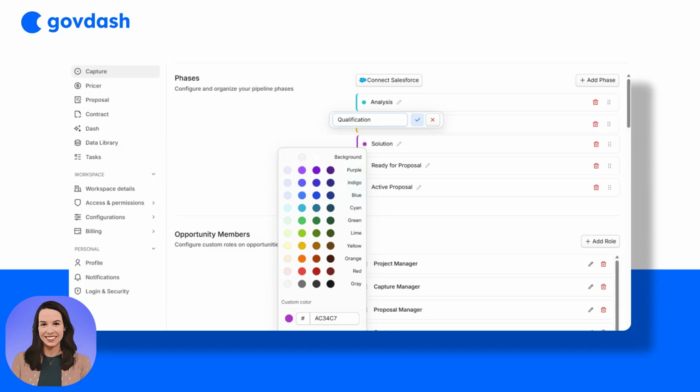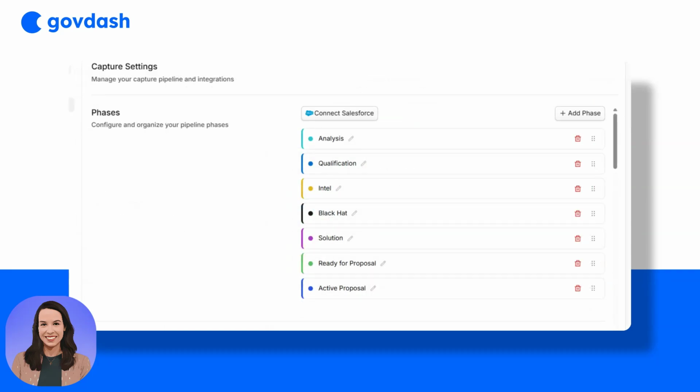Here's where it gets flexible. Your capture process is unique to your organization, and GovDash lets you configure the pipeline to match exactly how you work. By default, you've got capture phases like analysis, intel, solution, ready for proposal, and active proposal. But you can customize these to match your gate review process. If you have 6 stages with specific criteria at each gate, set it up that way. If you're a smaller team with a simpler 3-stage process, that works too.